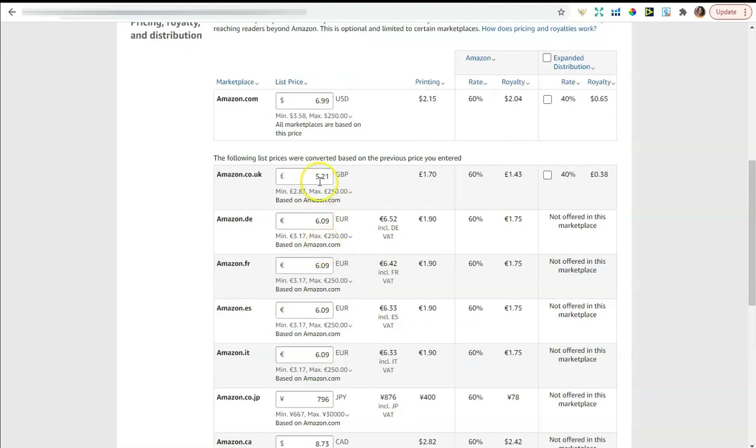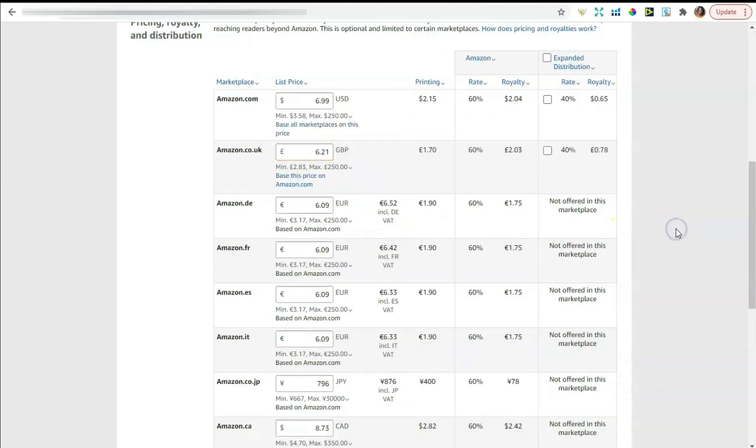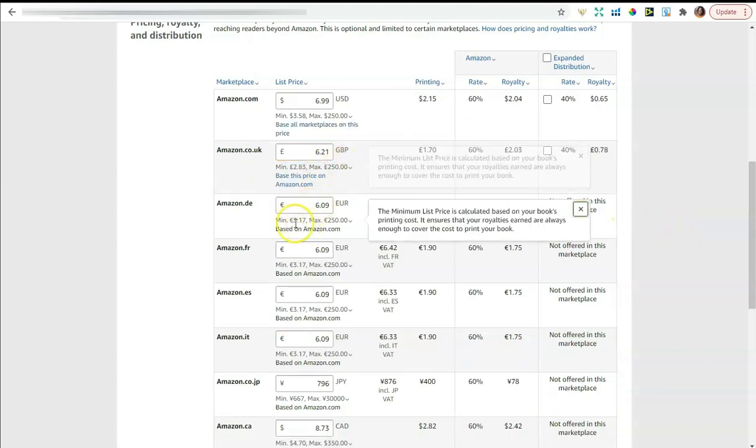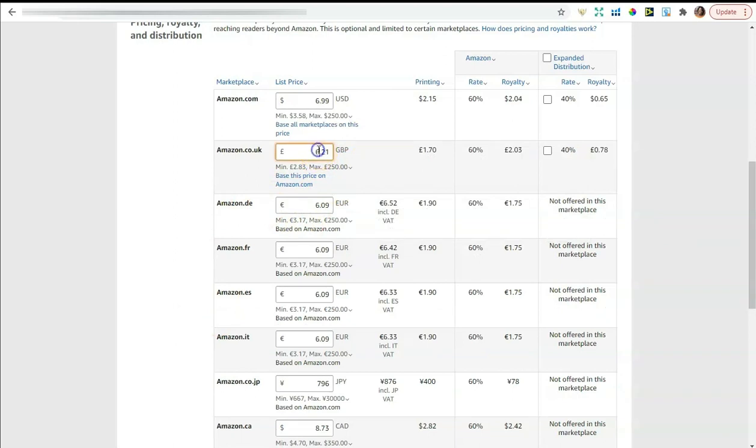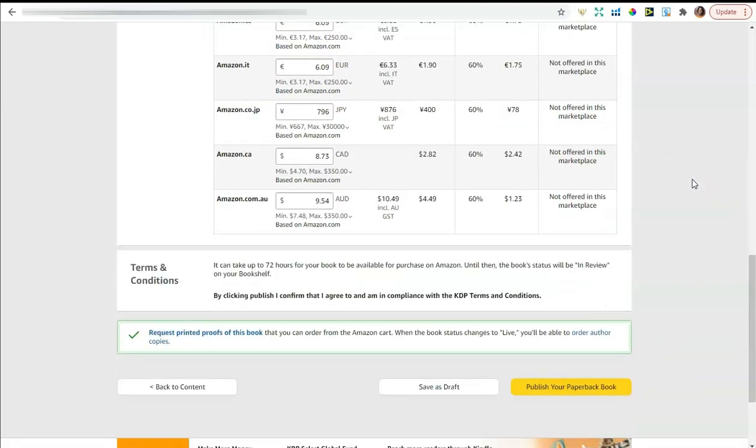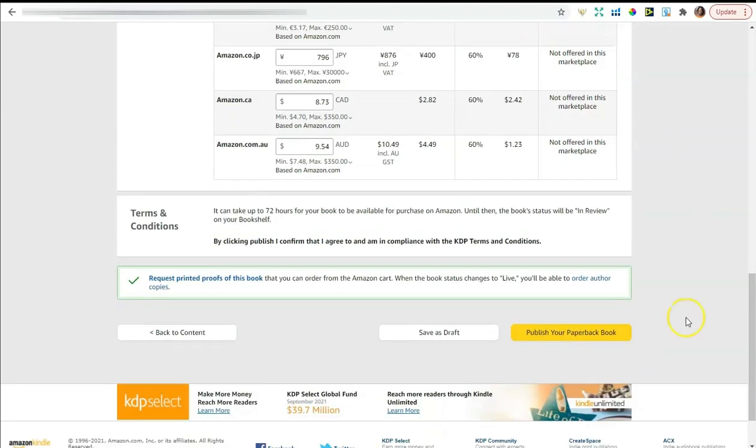Now, you don't have to stick with these prices. You can definitely go in and change them if you want to. So for example, for Amazon.co UK, if you wanted to change that, you can change that to $6.21, and so on and so forth. But I'm just going to go ahead and leave this as default. Okay. And so that looks pretty good. And then you're going to go ahead and click Publish Your Paperback Book.